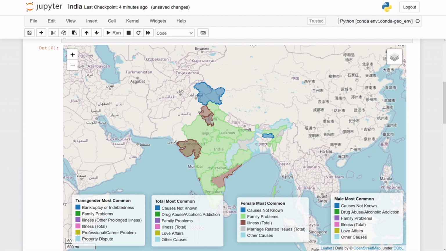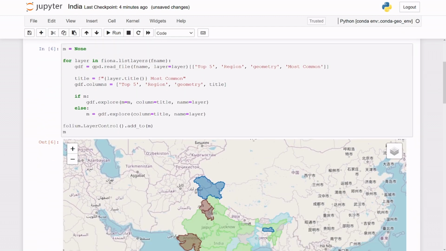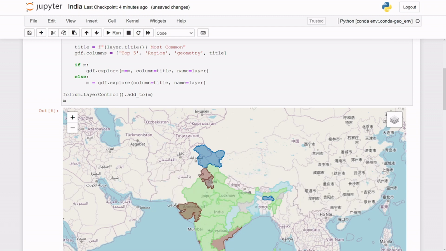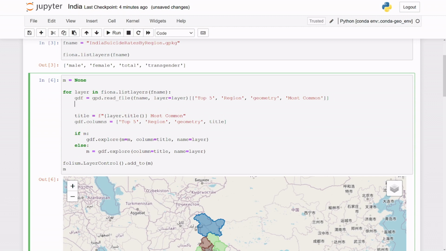If you write out this file, you'll be able to edit the JavaScript and the HTML to tell it where to actually put these so they're not stacked on top of each other, and maybe to disable some of these layers by default. Because all of these regions are pretty detailed, we can actually save a little bit of space and time by using GeoPandas' ability to simplify geometries.